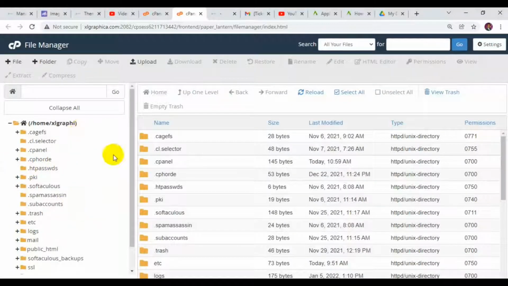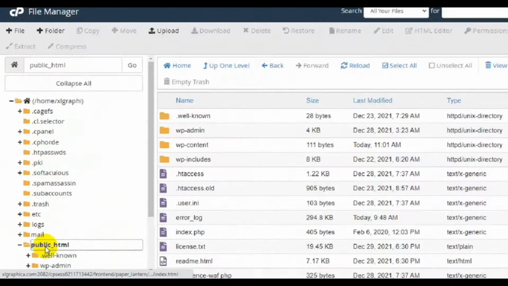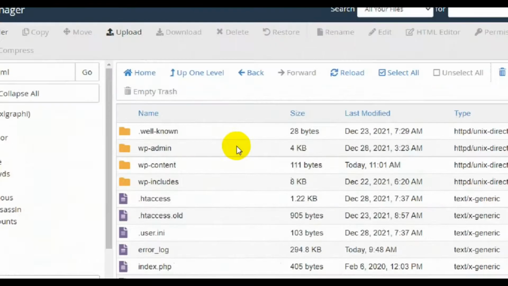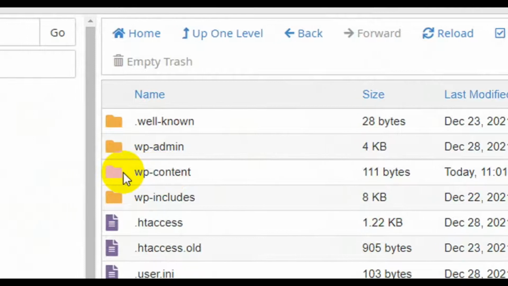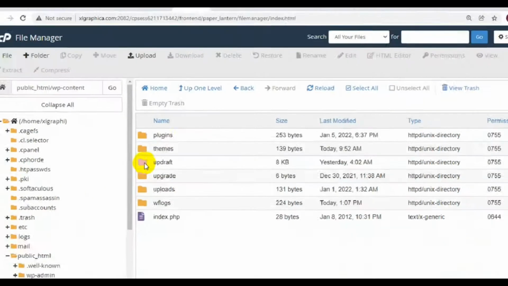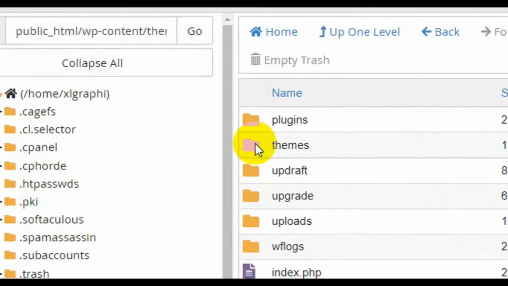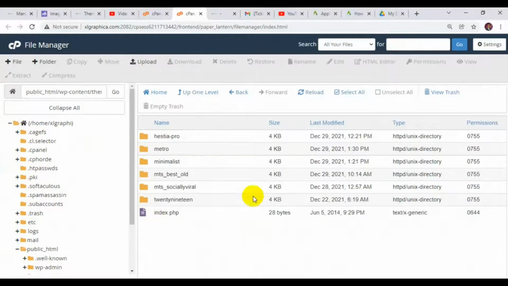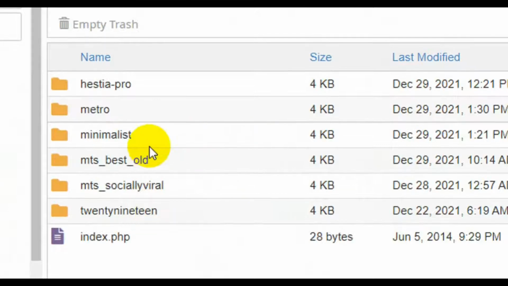All right, so it opened up this way. The next thing you have to do is to navigate to public HTML. It's going to pop up this place. Here you need to select WP contents. At this point, you need to select themes. Here, these are all the themes I currently have on my WordPress dashboard. As you can see here, we have about 6 themes.